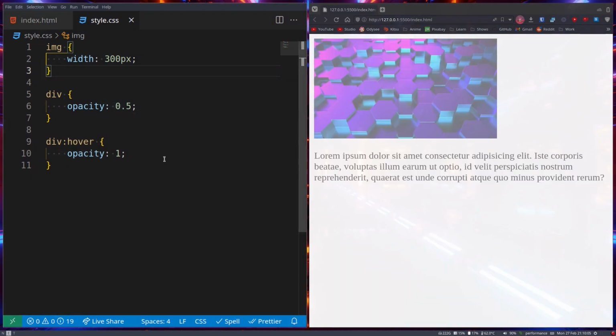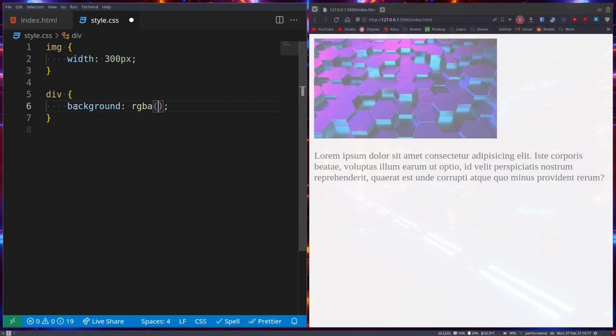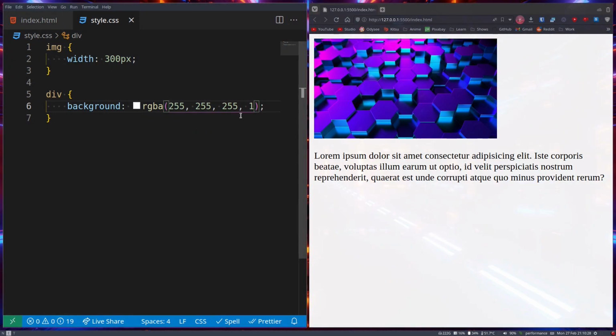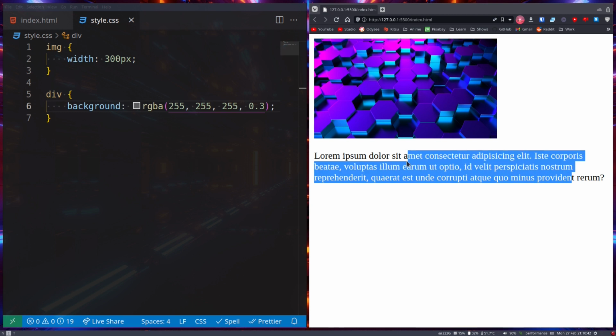You can also use, instead of opacity, I'm just going to remove this hover here, you could use background, and you can set RGBA for red, green, blue, alpha. And let's just go 255, 255, 255, 1. This is what you'd expect. But by changing the alpha channel to, let's say, 0.3, you change the opacity. But take note, you don't change the opacity of the content inside of this div. You change the opacity of the color this div is in.